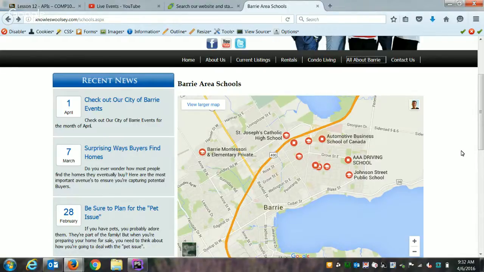Okay. So what we're going to do today is work on adding 3 different APIs into our little beer store application. We're going to add a little weather API. So in our footer, we can display the current weather in Barrie, which is miserable right now. So we'll use just a simple JavaScript API for that.